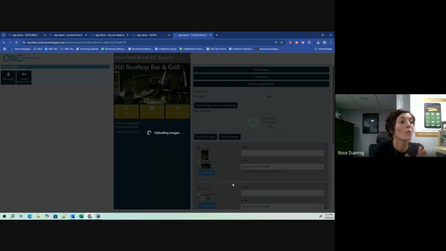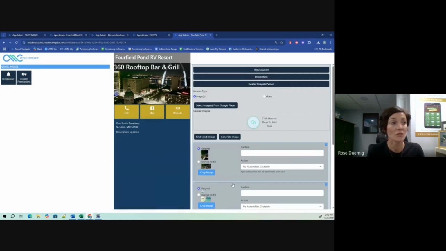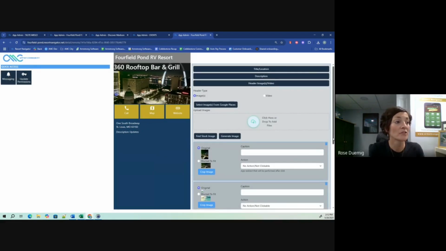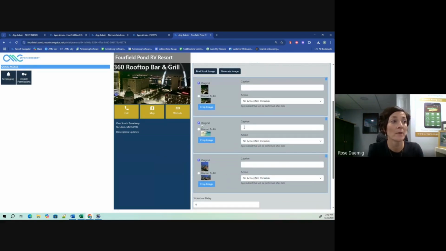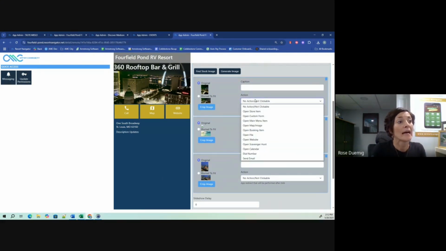With each of these pictures, I also have the ability to add captions. If you have margaritas on Tuesdays and you have a picture of a margarita, you can say, join us on Tuesdays, or trivia or whatever. Again, there are multiple ways that you can advertise the amenities that you offer. Within these, you can use the website feature, a phone number, and an email feature.